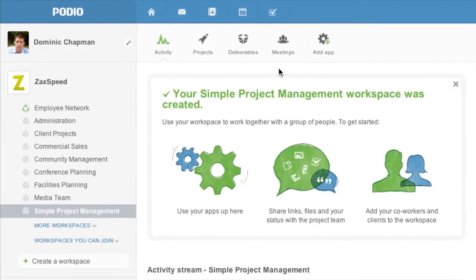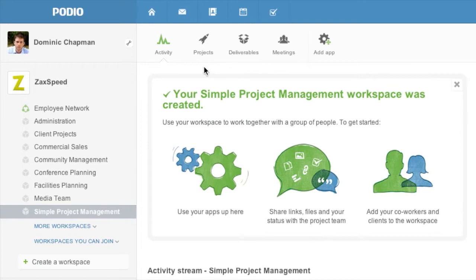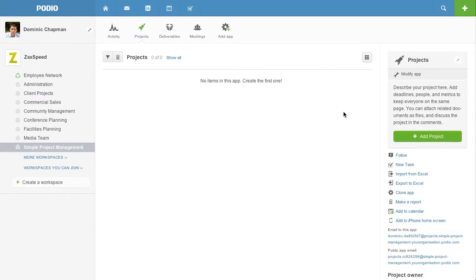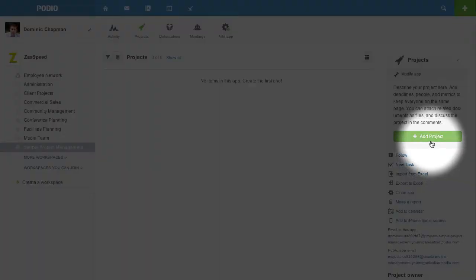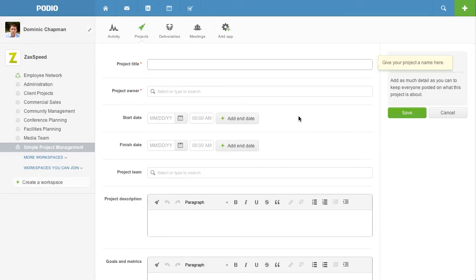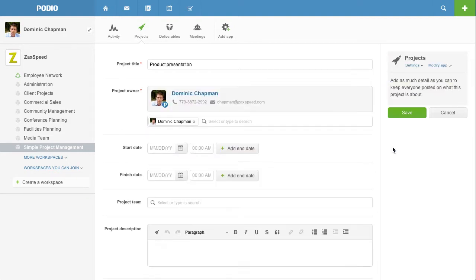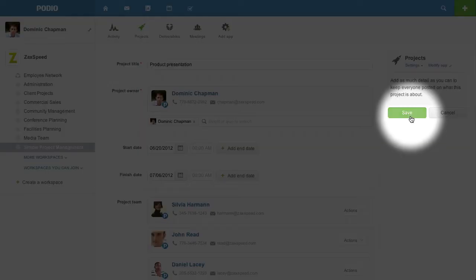To start a new project, go to the Projects app and click the green New Project button in the top right corner. Then enter all the details of the project you want to manage. You can enter a description, the timing, and the key people involved.